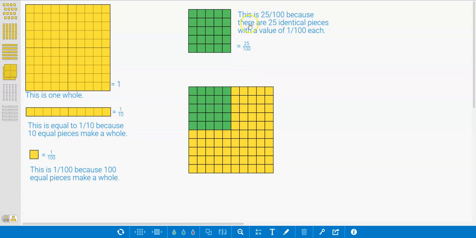Okay, so now what we've done is we've labeled this block as 25 100ths. We've compared it to the 1/100th. We've put a text label on it. Hopefully this is starting to become really clear how important it is, the labeling and the discussion around it.